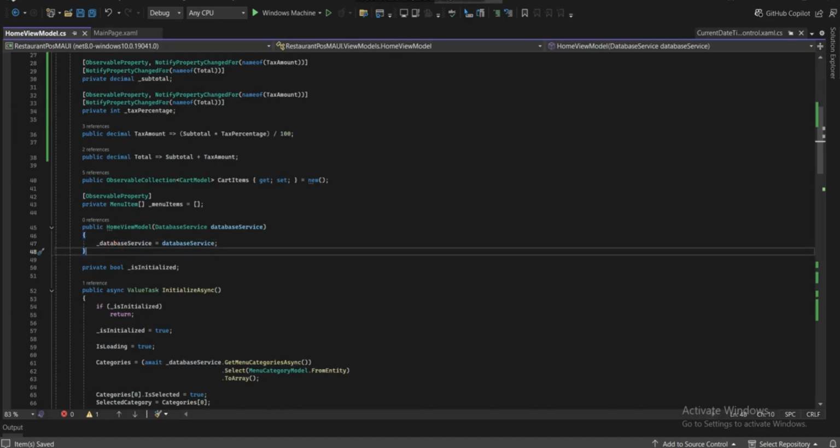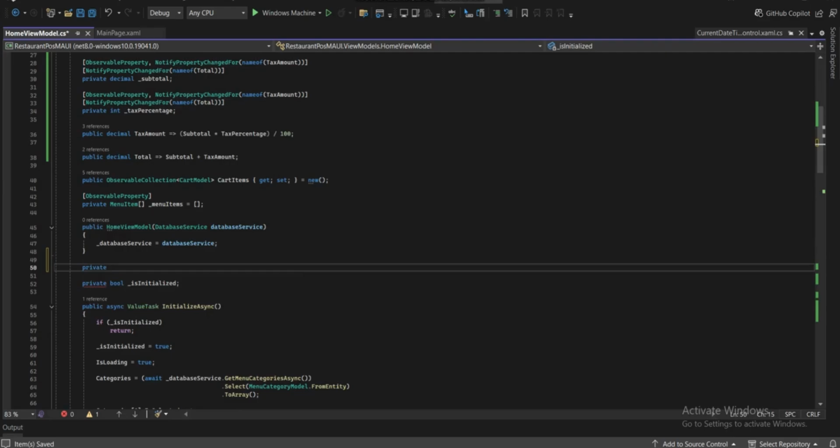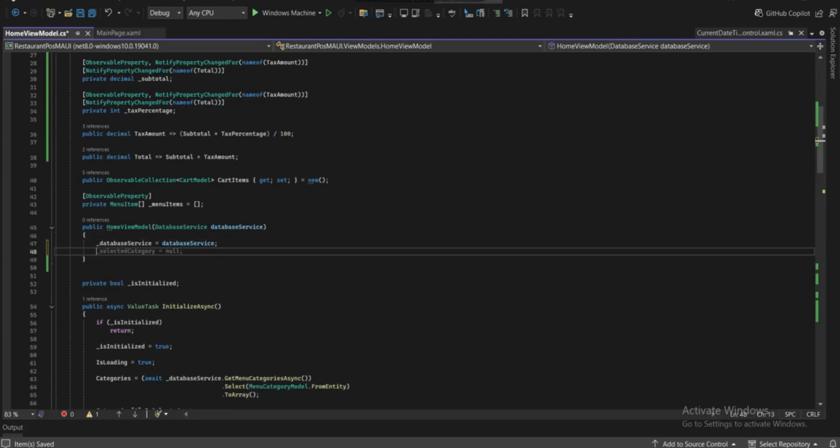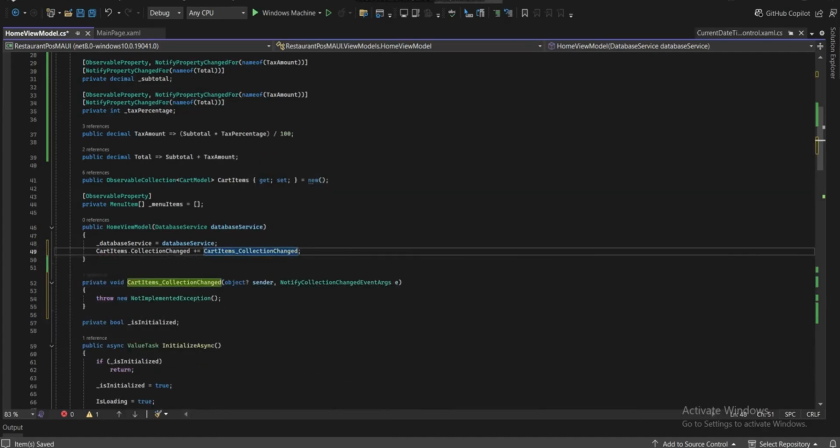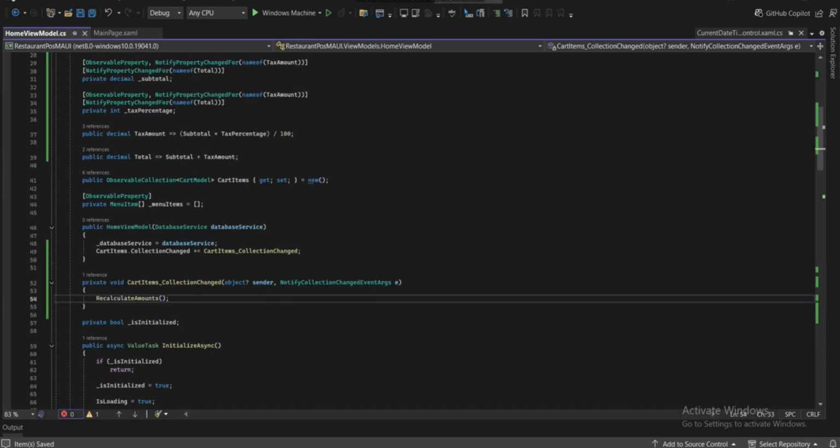Just below this, I'm going to create my private constructor. It will also be generated directly by defining it here: card items collection changed equals to card items underscore collection changed. Now I've created this. Let's create the method for it. As you can see, the method is automatically created. In this method, I am just going to call my recalculate amount method. Okay, so now we are good.